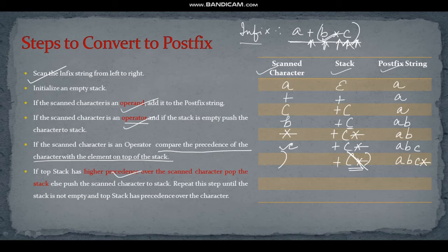Now we have reached the end of the string. So here whatever is there in the stack would be carried on to the postfix string. So the string that we would be having is abc star plus. So we can say that for this particular infix expression, the postfix expression is abc star plus.